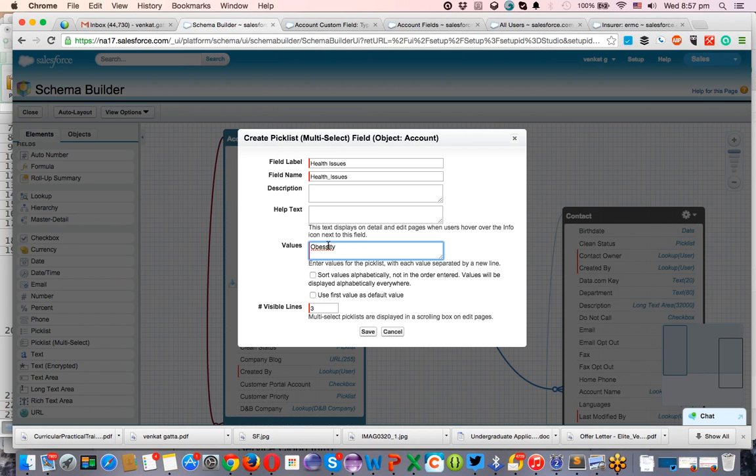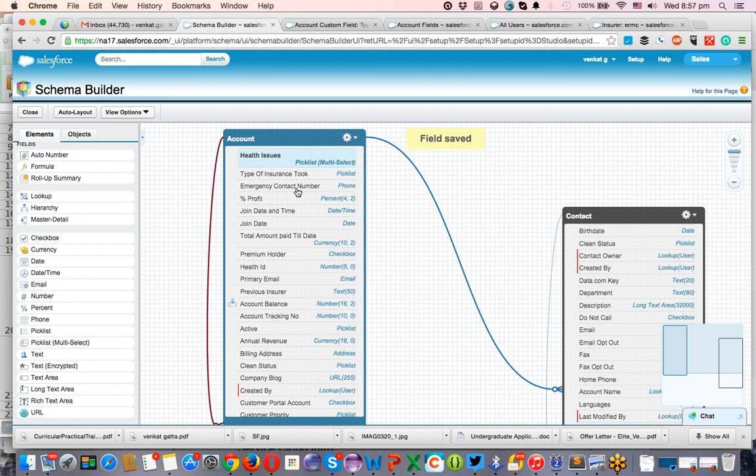Obesity, okay, and then H1, H2, some health issues, okay, H3, H4. So visible lines, I'm giving it as 3 because this multi-pick list value will show things. Number of lines, I'm giving it as 5 also, okay, or 4. I am sorting all the values by clicking on automatically sort, clicking on save. This is the multi-pick list value with 6 values again, with 3 real values and 3 fake values, okay.